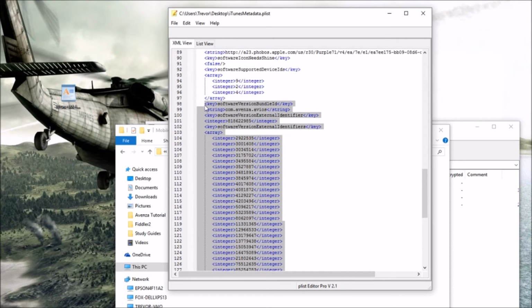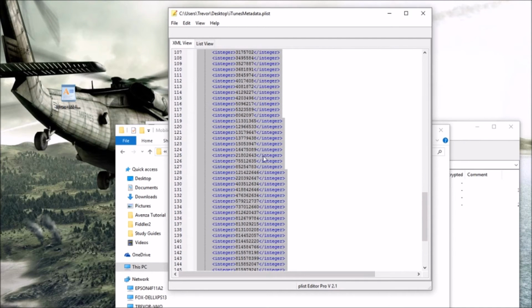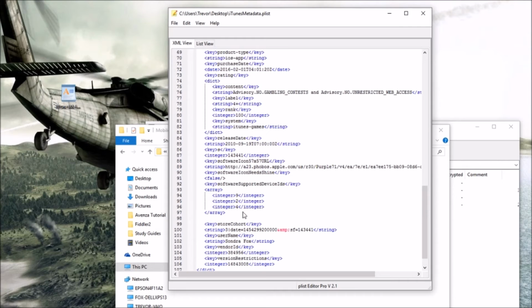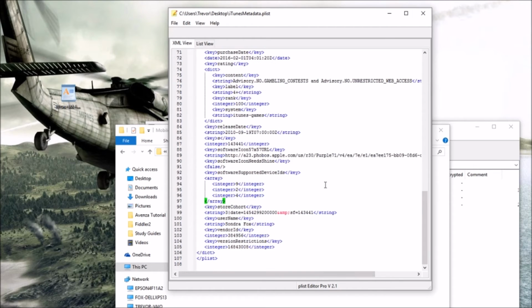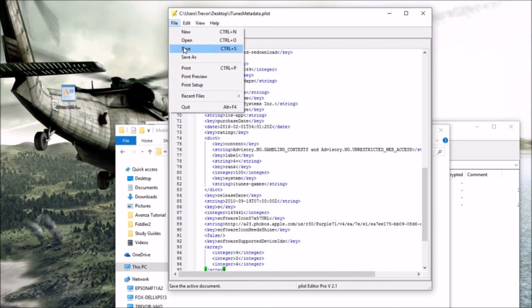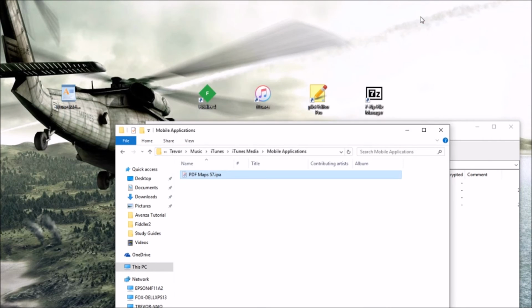So again, we selected from Software Version Bundle ID all the way down through all these integer numbers to the very next line that says array, and you're going to delete that. Go ahead and hit delete. It's going to leave a space. You want to get rid of that space, so just hit backspace until there are no spaces. It looks like a single straight line of code, and once that's there, go ahead and hit File and Save. Once it's saved, hit Exit.